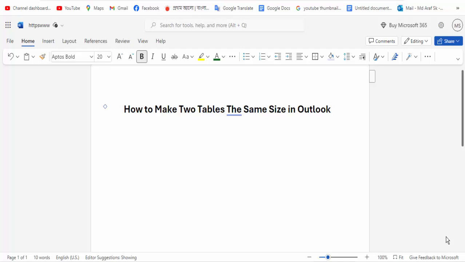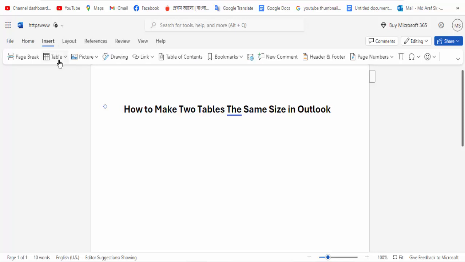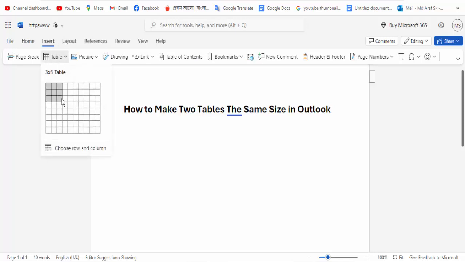Today's video: how to make two tables the same size in Microsoft Outlook. So let's start. At first, open a document. Firstly, go to the Insert menu option and click the Table option. Then create a table.